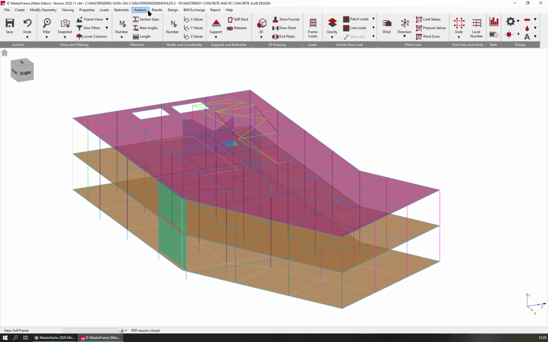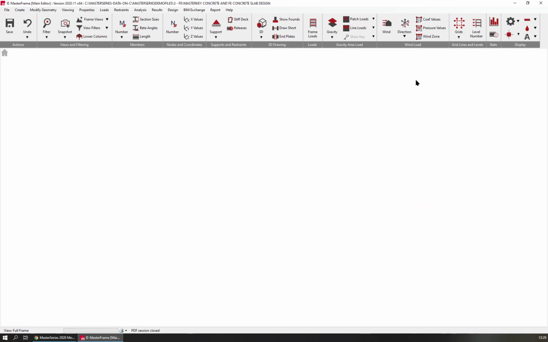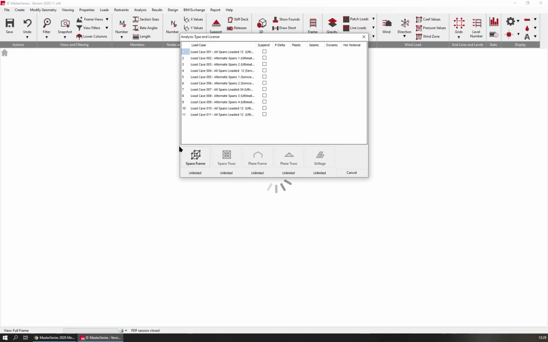So hopefully I've already analyzed, and hopefully it will give me some results. Let's just go into results and graphical. And it's asking for an analysis. Luckily for me, this shouldn't take too long. It'll take about a minute on this frame, and you'll see the density of mesh that's been applied.